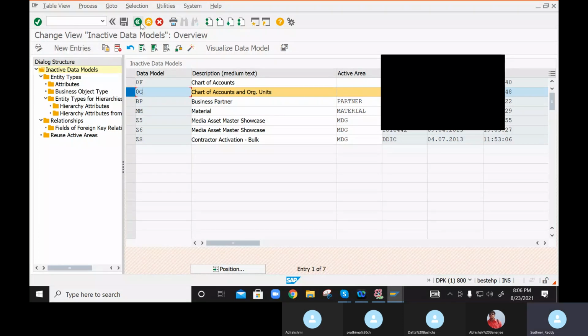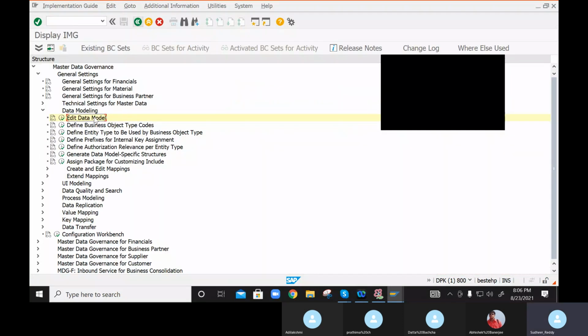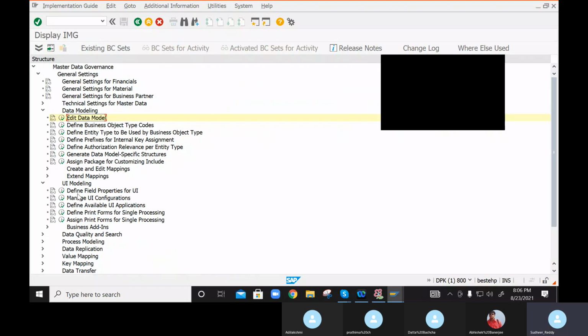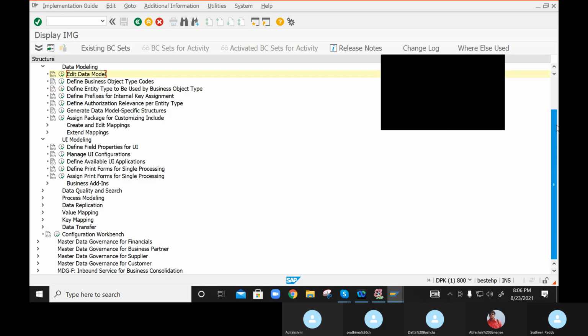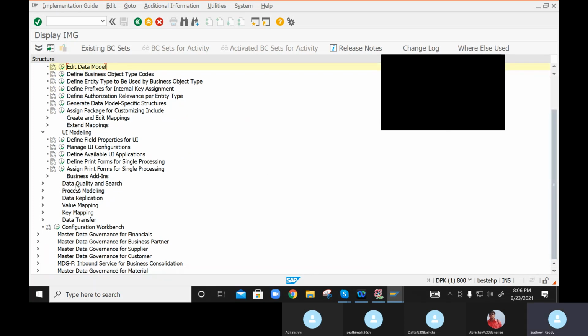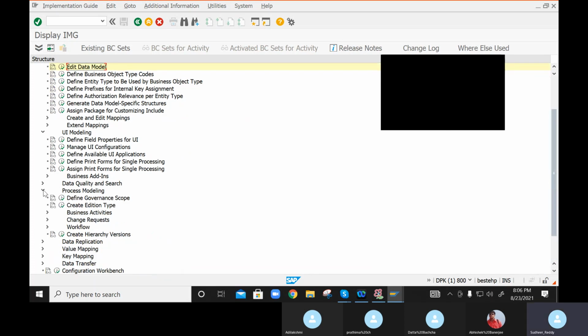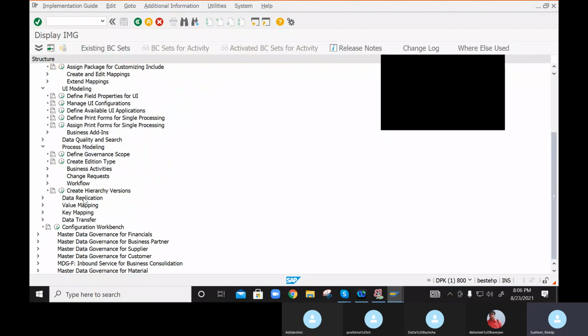Here you can do the UI models. This is the UI modeling, which is how the UI should display. Then data quality and process modeling. As part of process modeling, we have to design the workflows.